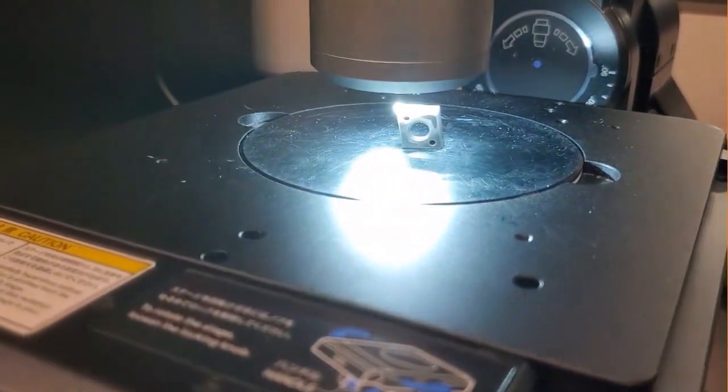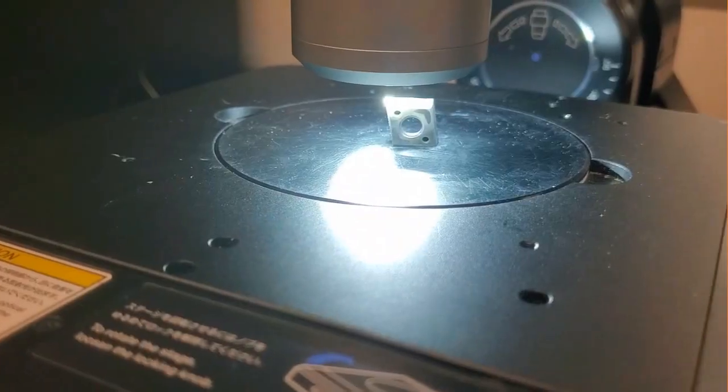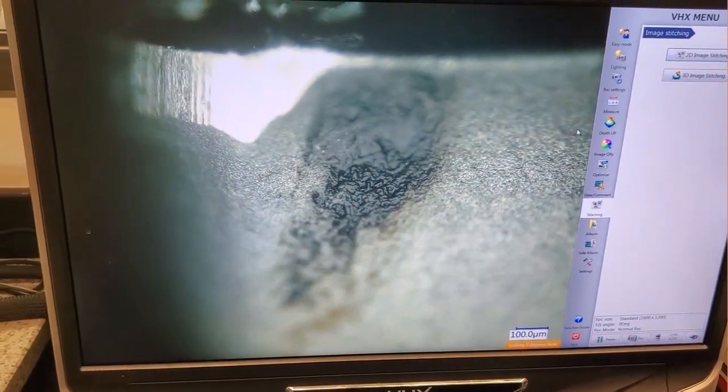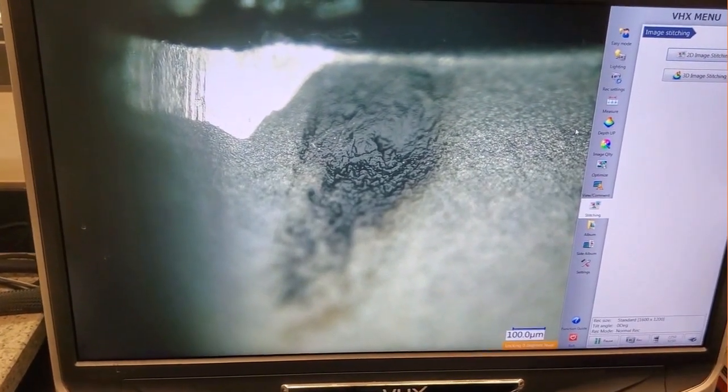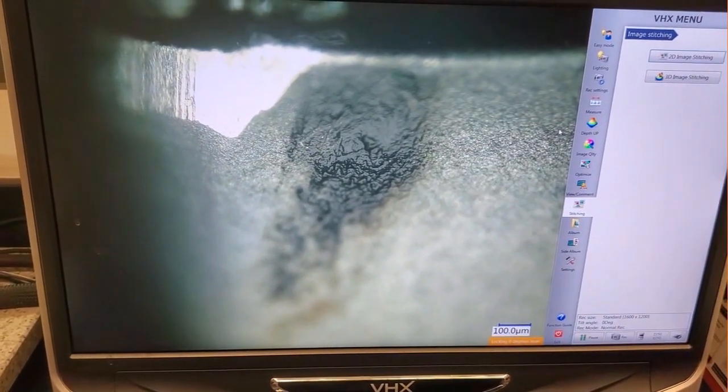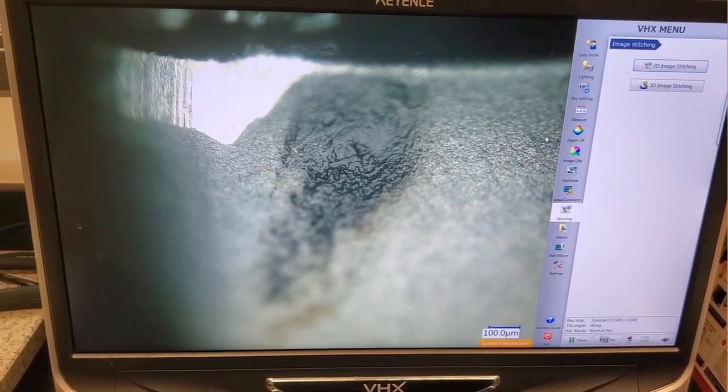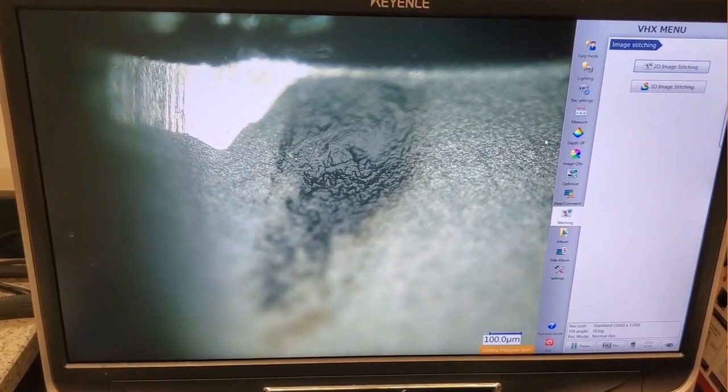So I have placed an insert in the lens holder, on the lens table, sorry. And as I move the dial in the controller, the lens moves in and the image becomes clearer as we zoom in, right? So the tool wear calculation is basically the microscope helps us to capture a very good image at the scale of this particular screen image, which is at the scale of 100 micrometers.